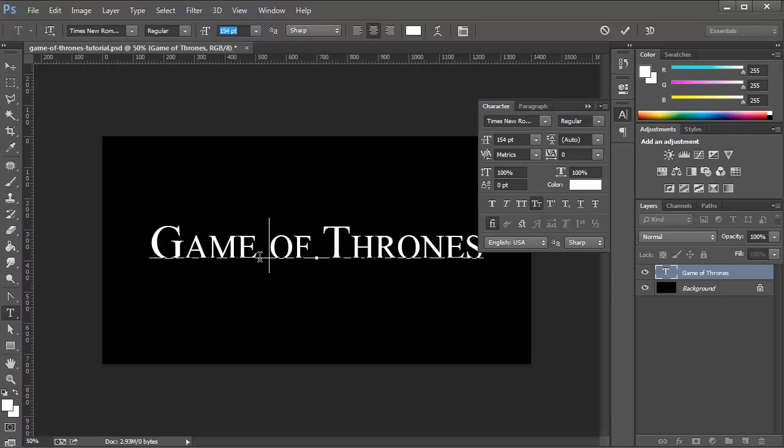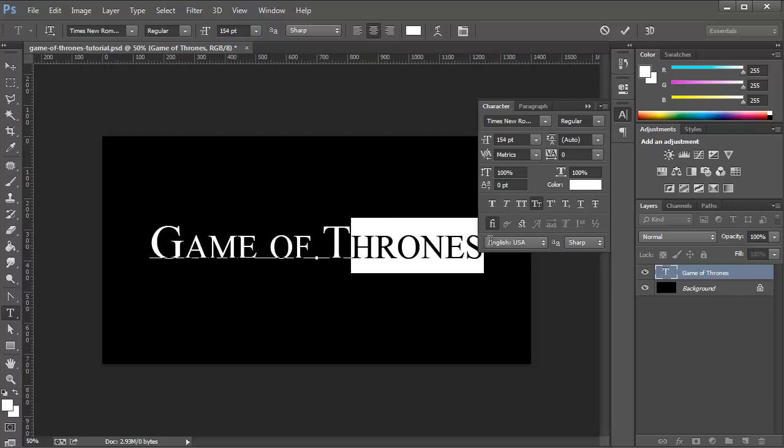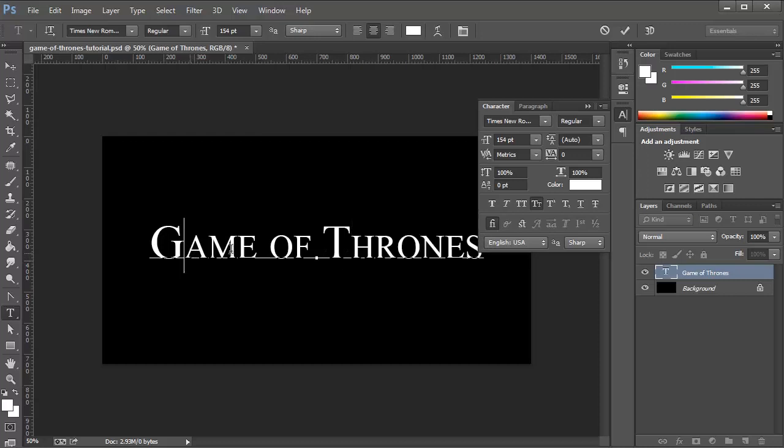Now, if you've seen the Game of Thrones logo, you'll know that these letters here are higher up. So let's move the baseline of these letters higher. And what I'll do is I'll click on the baseline input box here, and I can use the arrow keys to move that up. You see how I'm adding points here and the text rises as I do that.